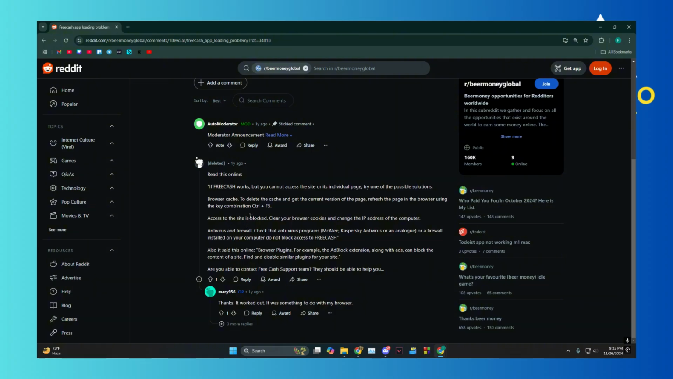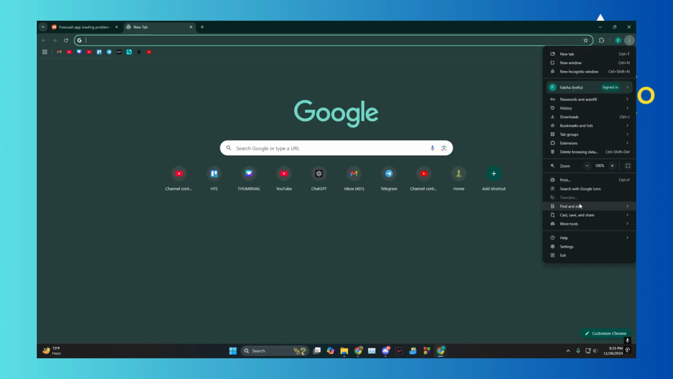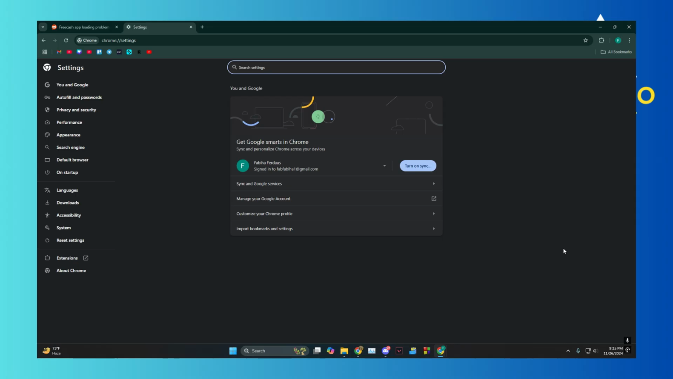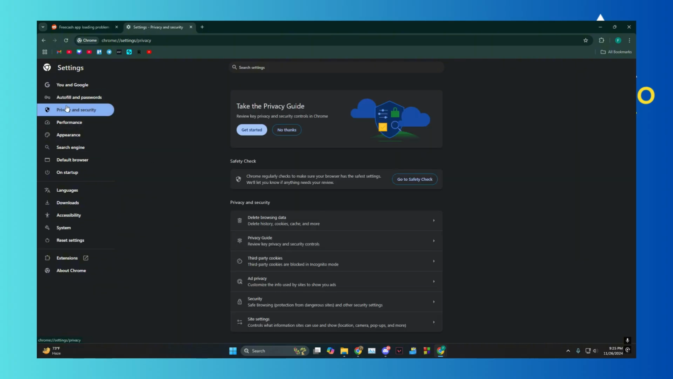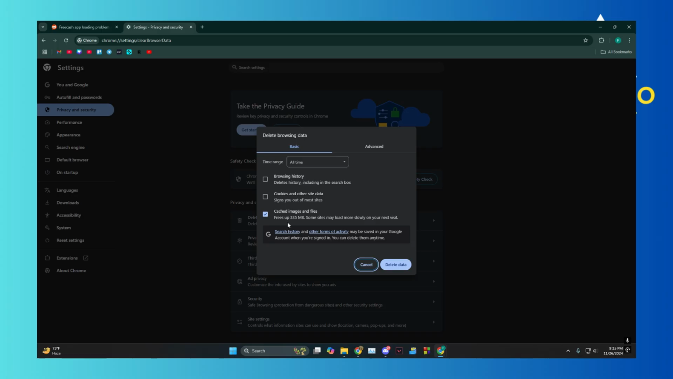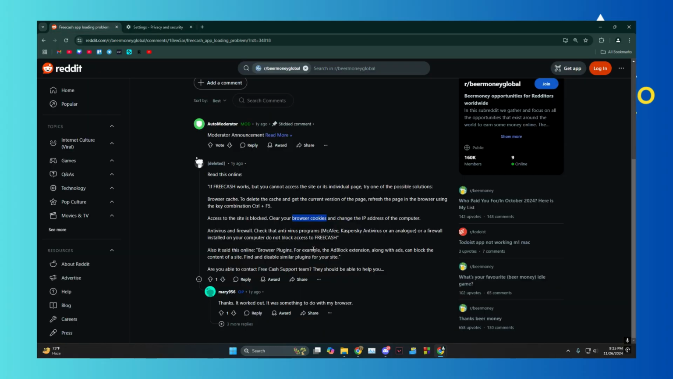And if you can't get inside the site at all, then you need to clear your browser cookies. And the way you can do that is head over to settings, and then you're going to click on settings one more time, and then you need to click on privacy and security, and then delete browsing data. So you're going to click on cookies. You could also click on cached images and then click on delete data, just like so, and this should fix the problem for you. And this is how you can do it.